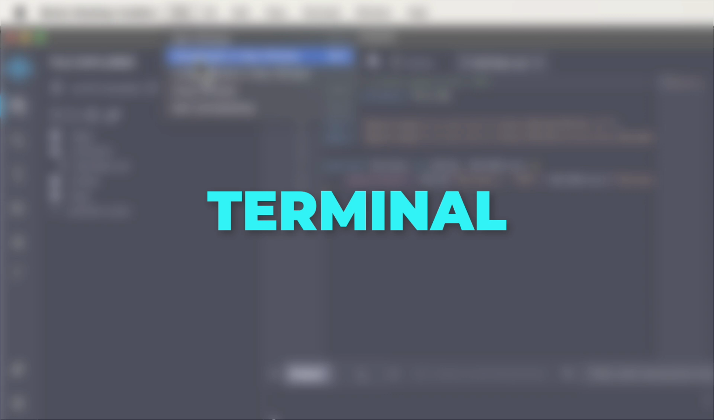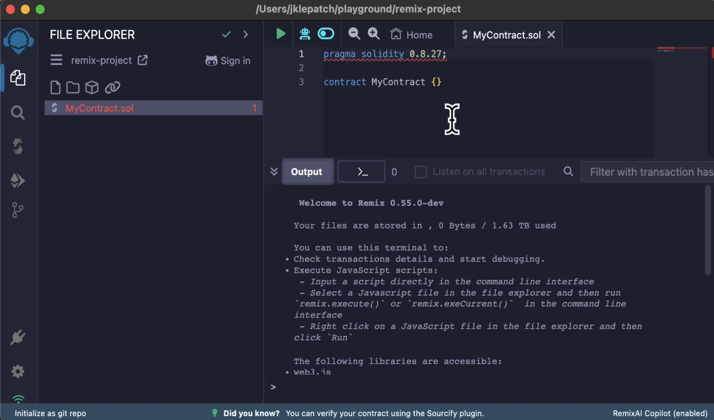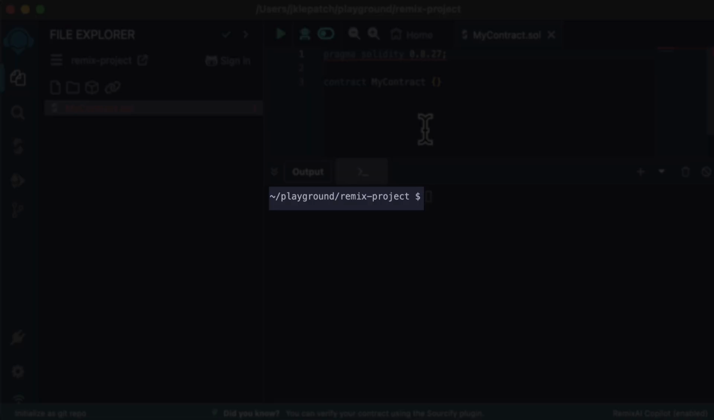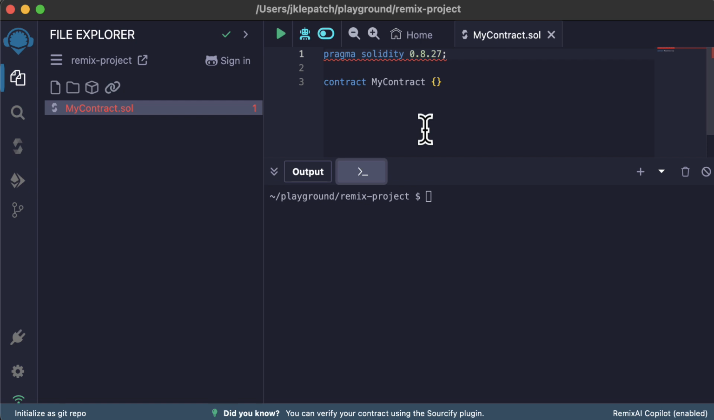Next, I'm going to show you how to use the built-in terminal. To open the terminal in Remix, you just have to click here. Since we already have a project open, the terminal is already in the same folder. This is the same terminal that you use outside of Remix, and you can use any command. For example, let's see the files inside our folder. You can also use commands specific to a smart contract framework like Hardhat or Foundry.